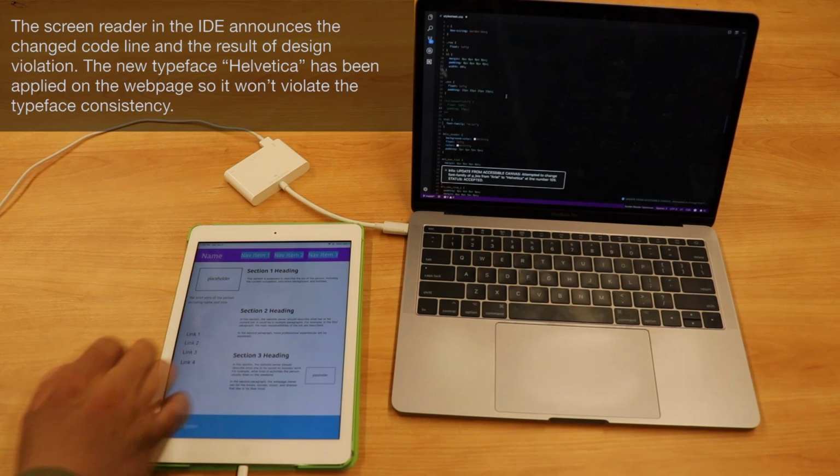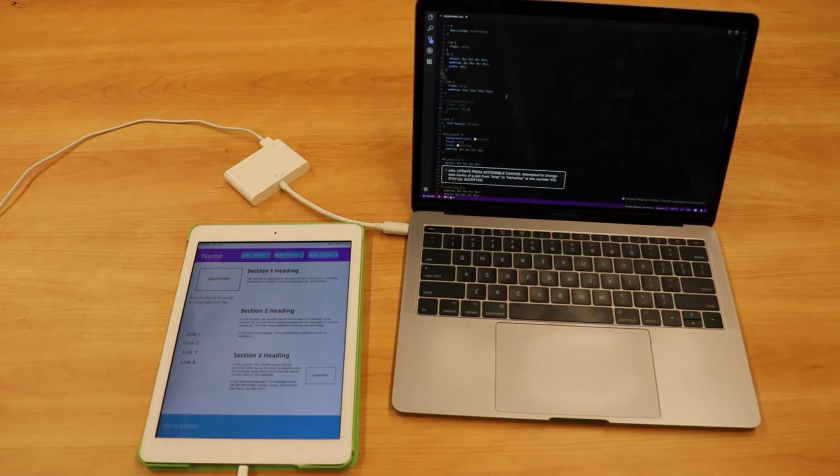The typeface Helvetica has been applied on the web page, so it will not violate typeface consistency. Info, update from accessible canvas. Attempted to change font family of P-Bio from Arial to Helvetica at line number 105. Status, accepted.